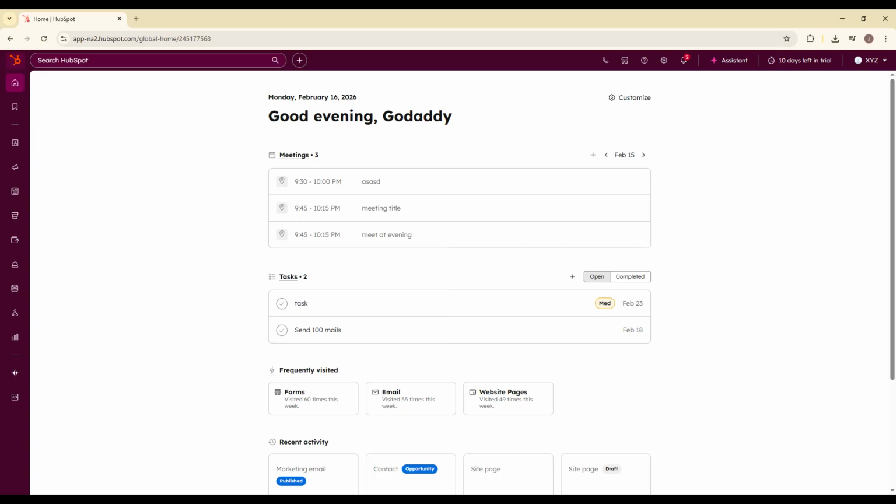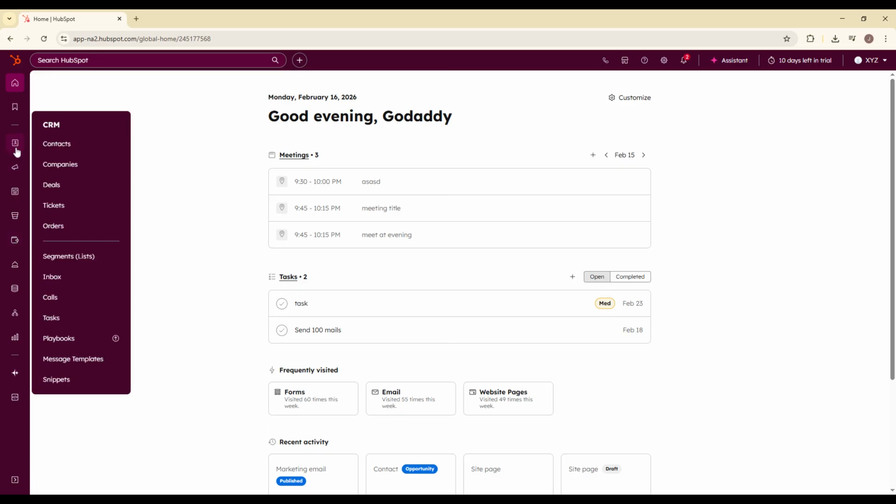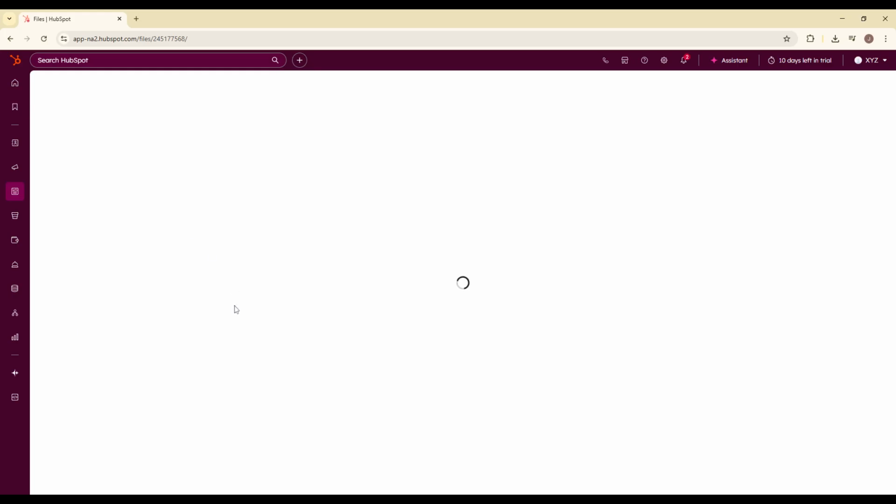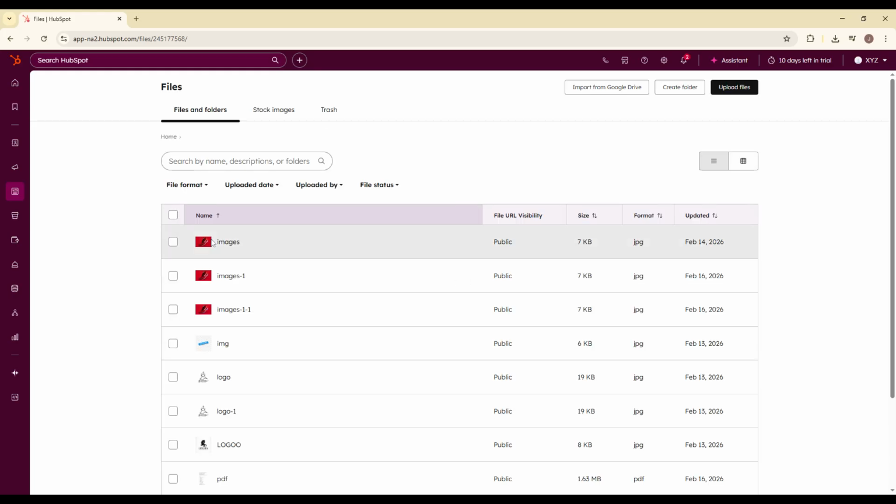First, log into your HubSpot account. From the main dashboard, go to the top navigation menu and click on Content. From the drop-down, select Files. This will open the Files tool, where all your uploaded assets are stored, including images, documents, videos, and other media files.